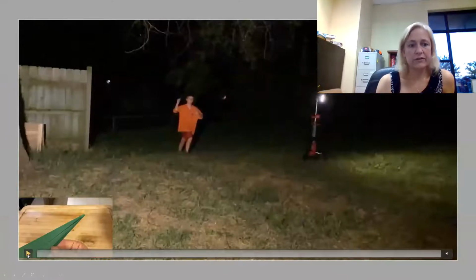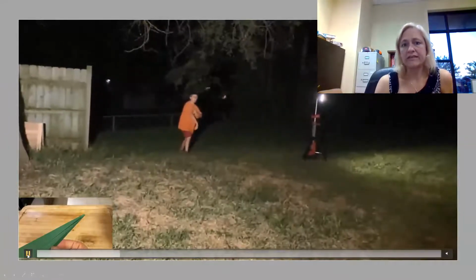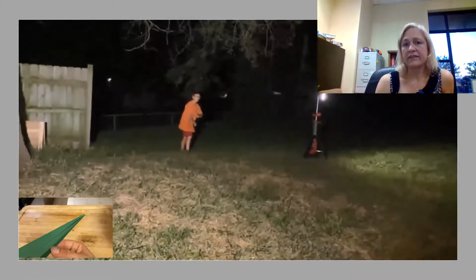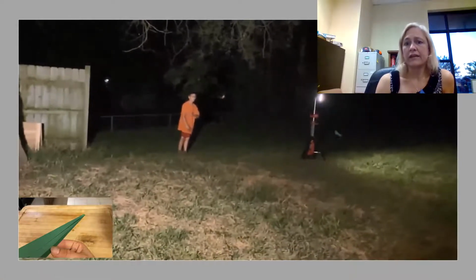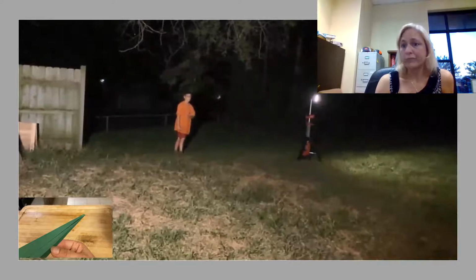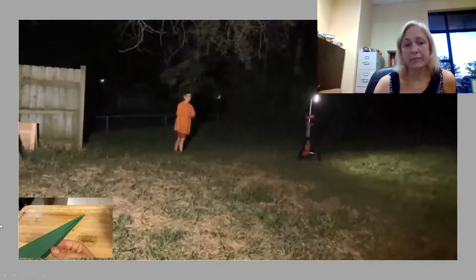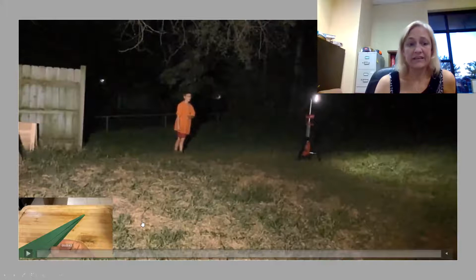So let's watch this. The green dart, you'll see there's the thrust, and now it's moving through the air, and eventually it starts to slow down, and it nosedives right to the ground. But it does go pretty far. This airplane happened to go 18.5 feet.